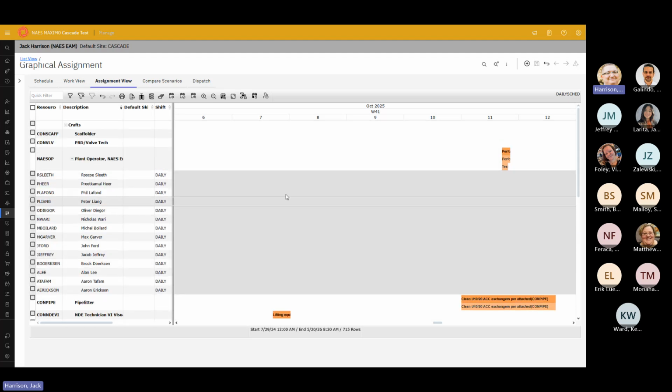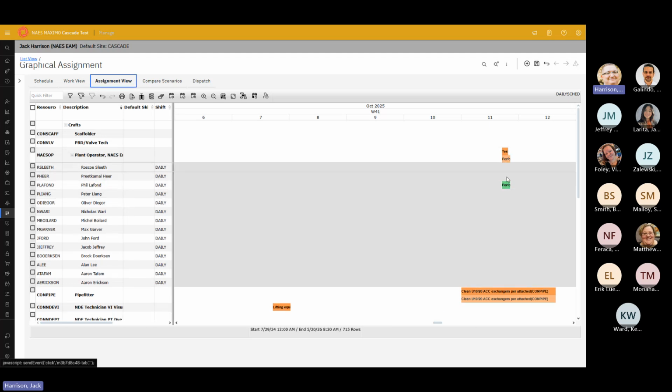So we can see that we have a lot of operators here, and we have some work for the operators right here. Just performing a monthly inspection. So if we wanted to assign this particular work to, say, Phil down here, all you have to do is just drag and drop this down into Phil. And you can put it into Phil's schedule wherever it makes sense.